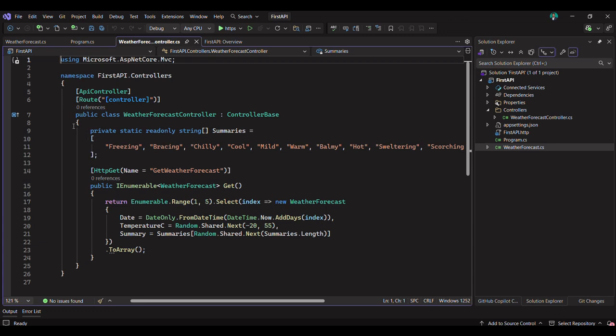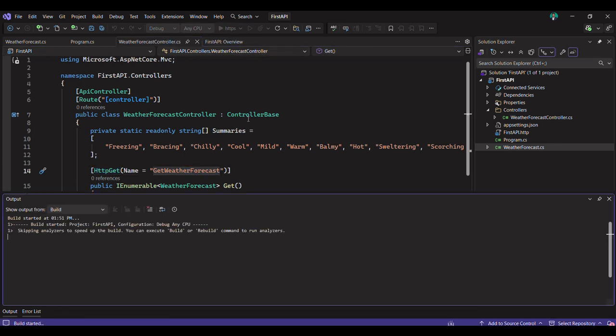This controller has one method, which is the HttpGet. Suppose I want to create a get method, then we have to use the HttpGet. Its name will be info cost. I am just running this application.